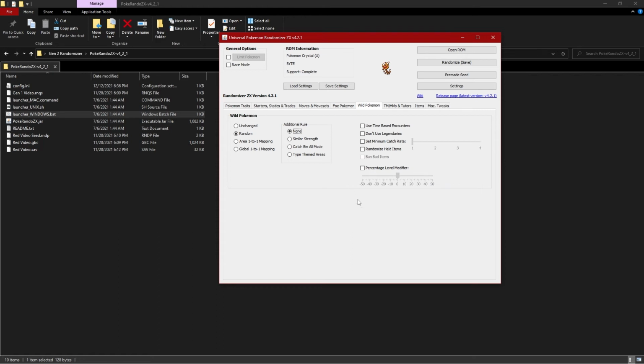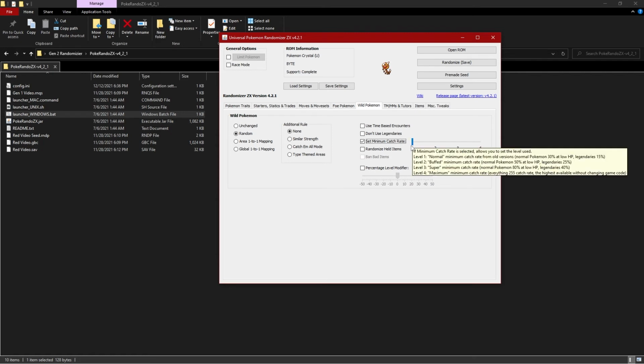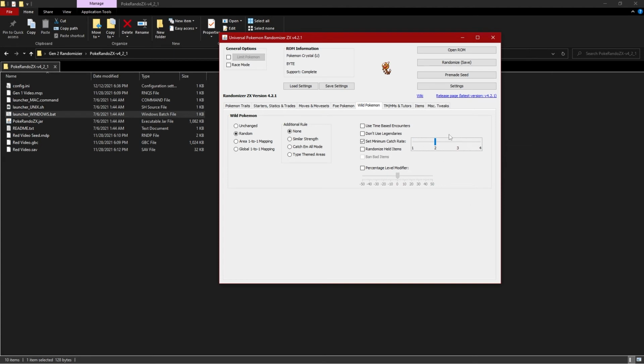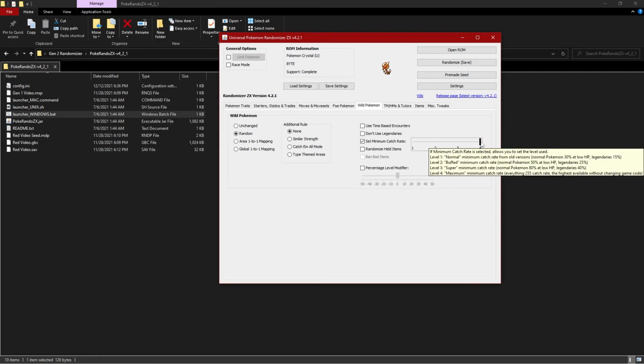Don't use legendaries means that you can't find Mewtwo, Ho-Oh, and Lugia in the grass. Lame, boring, nobody likes that. Let yourself find a Ho-Oh in Route 1. Set the minimum catch rate essentially helps you catch the Pokemon. A minimum catch rate of 1 means that a normal Pokemon has a 30% chance of being caught at low HP. Level 2, you buff the encounter rates a little bit, so there's a 50% chance for a normal Pokemon at low HP. Super is an 80% chance, and maximum level 4 means that every single Pokeball you throw has the same encounter rate as a Master Ball. So, again, boring.